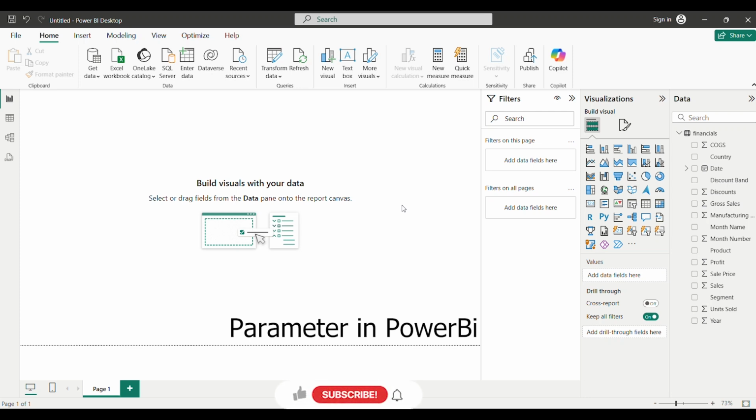How we can set parameters in Power BI. So we have loaded sample data, which is financial data from Power BI itself, wherein we'll now first create measures.